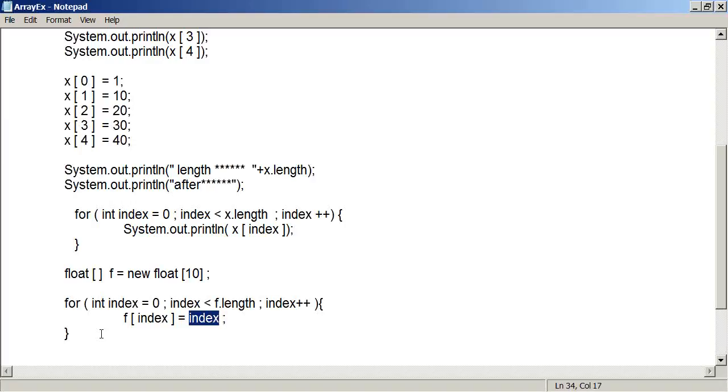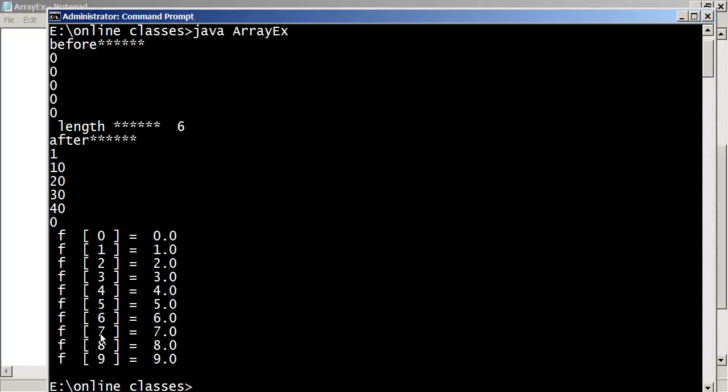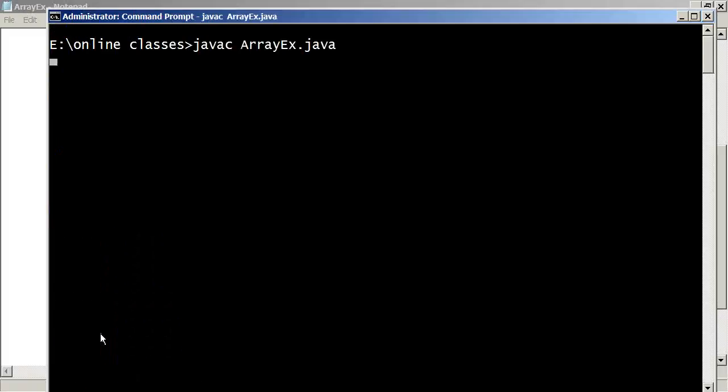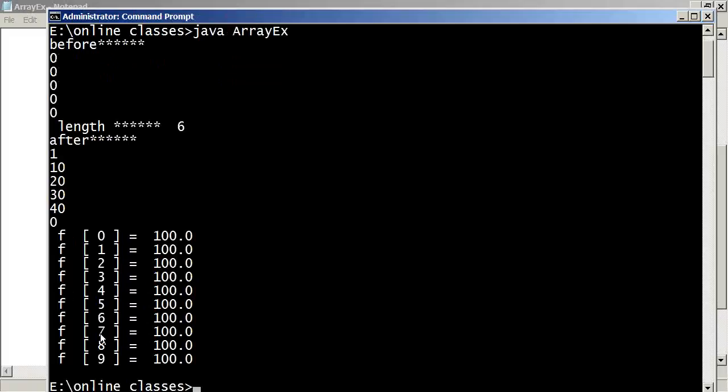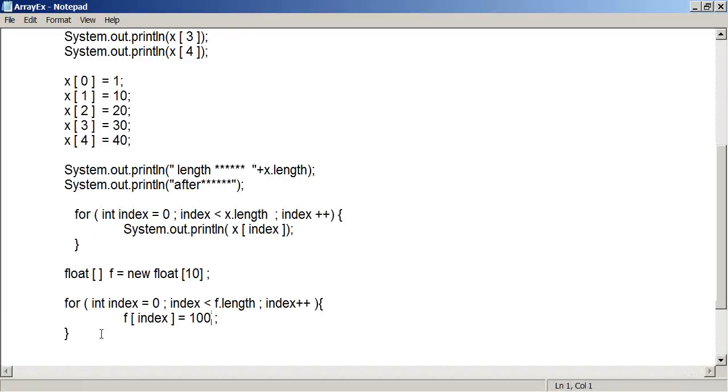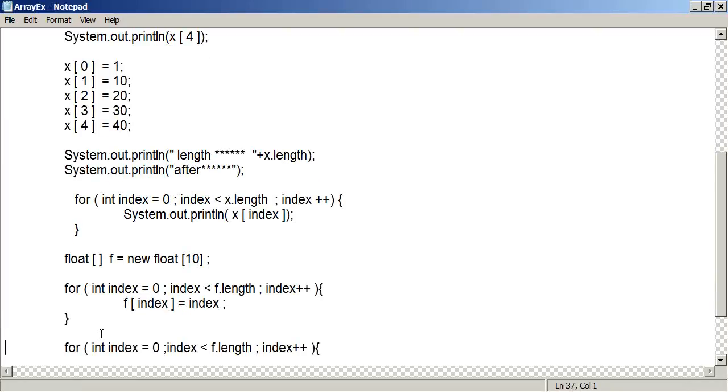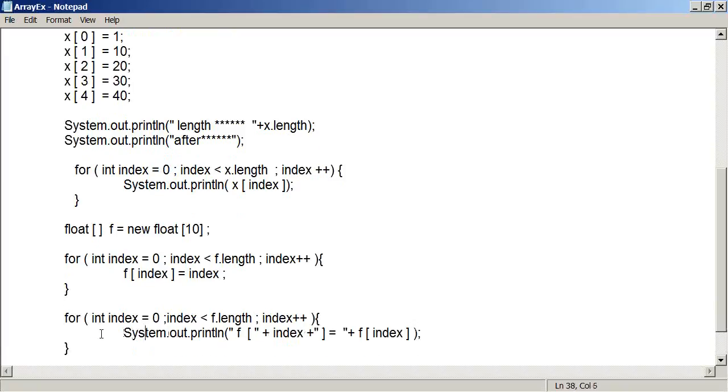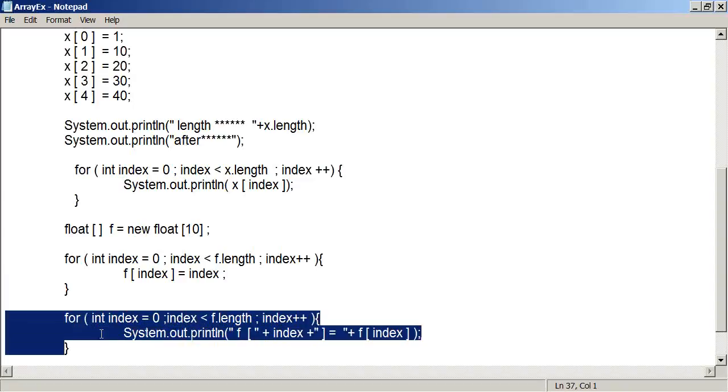Just for example, I have stored this value. If you want to store all hundreds, you can. So each iteration it is going to store 100 into this; each index will have the same value, 100. So this for loop I am using to initialize my array. Initializing means rewriting. And this for loop I am using to extract the data from that array. Now we use indexes. So this for loop is for initializing, and this for loop is for extracting.